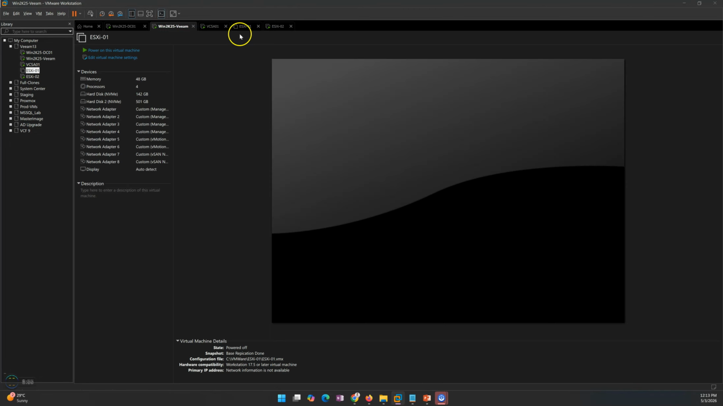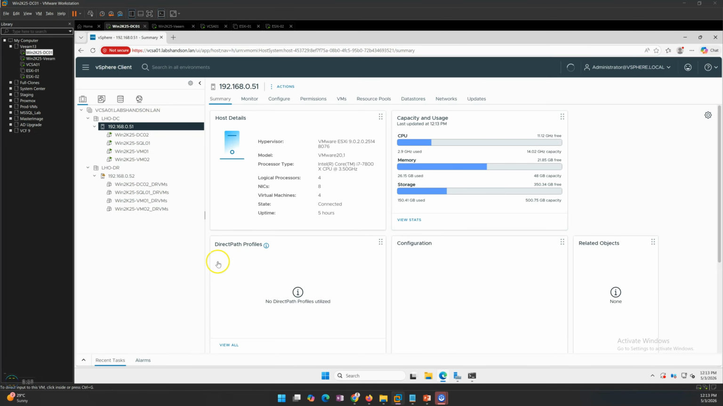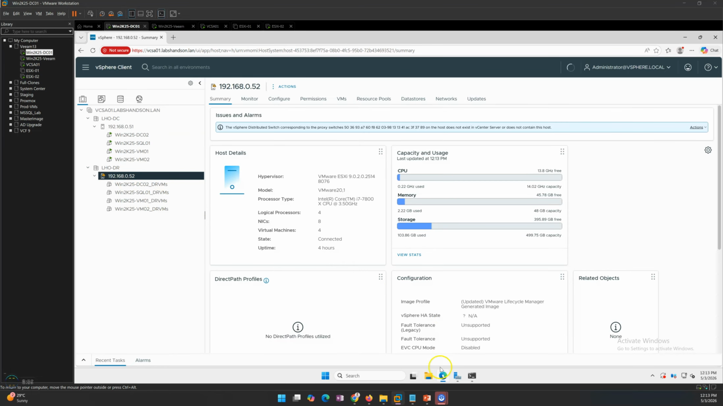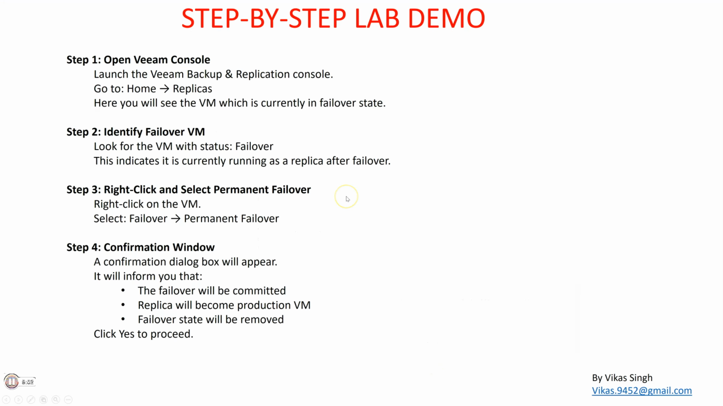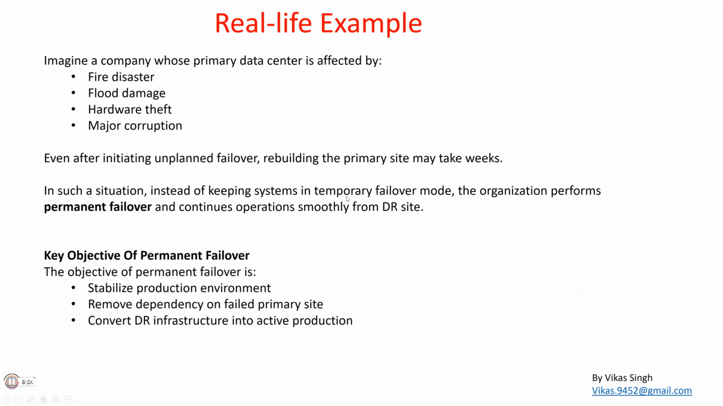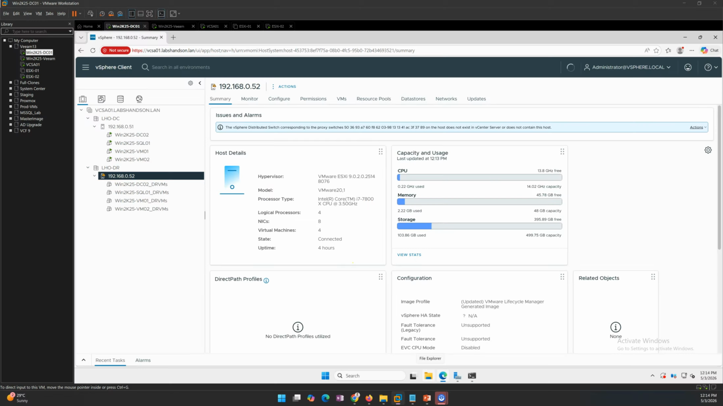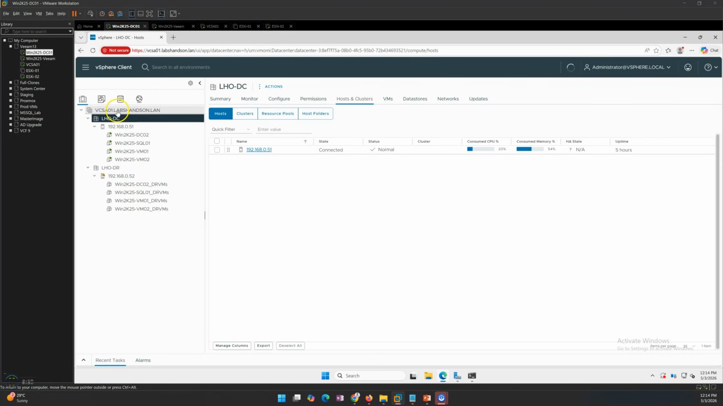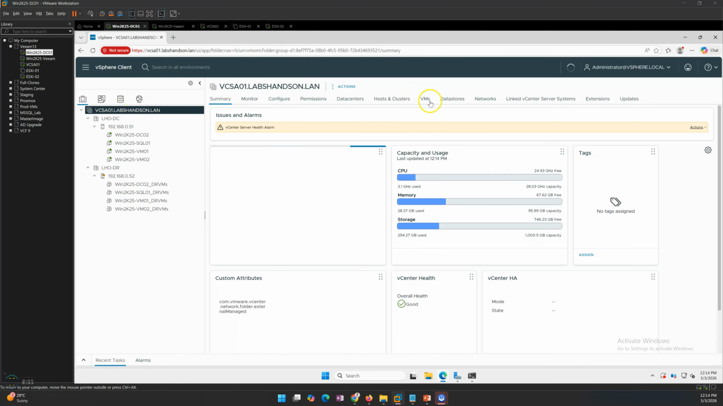Once the infrastructure is down in the primary data center, you make sure you are not able to recover it, and you have scenarios such as the primary data center being affected by fire, disaster, flood damage, hardware theft, or major corruption. Basically your primary data center is no longer available. Now it will take some time to detect the host is down.